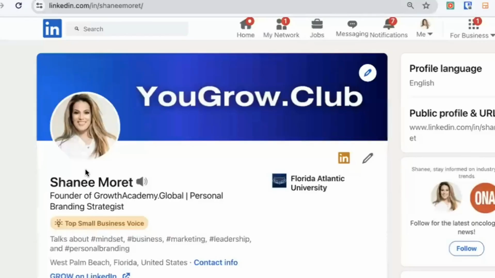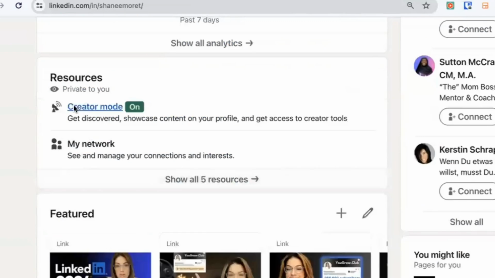Now, to make the follow option the main option on your profile, all you have to do is turn on creator mode. To do this, you're going to go to your profile. At the bottom here, you're going to see resources. If creator mode is off, all you have to do is click it and follow the steps to turn it on.